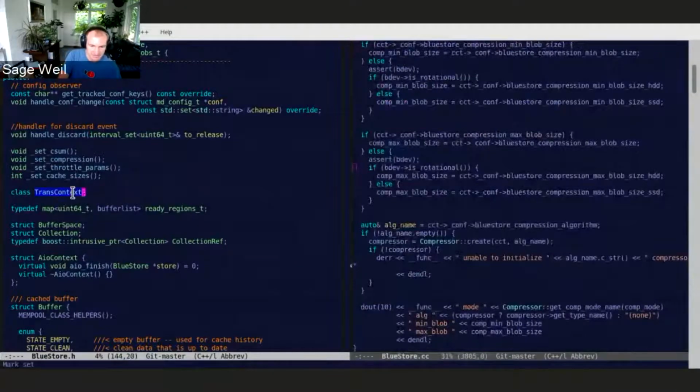The trans context is the declaration of a class that tracks a write that's being assembled, a transaction, and that's being committed to disk. We'll get to that shortly. That's sort of a key piece of the write path. This is used for reads. Buffer space is used for the cache. Collection is a collection. AIO context just tracks AIOs in flight.